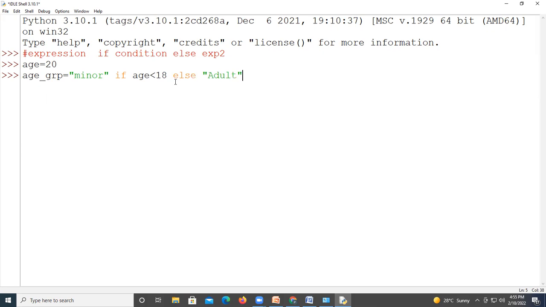Okay, now we'll execute this program. Here the value for the age is given 20, so it is greater than 18, so it will print adult. Okay, so we'll print the value of that variable age group. It will give the value adult.